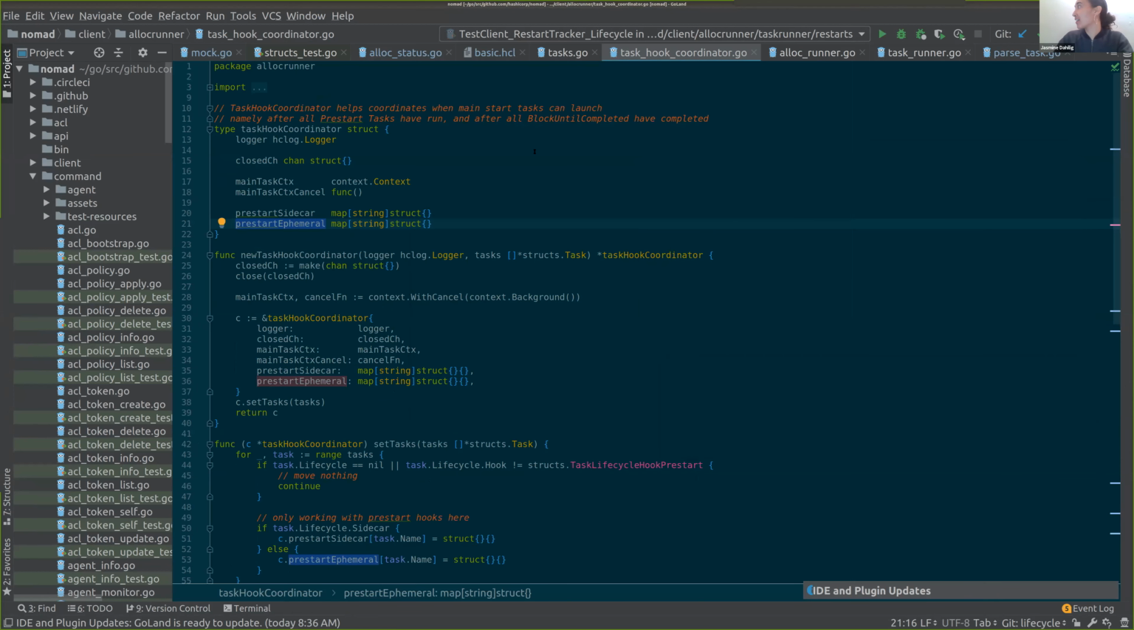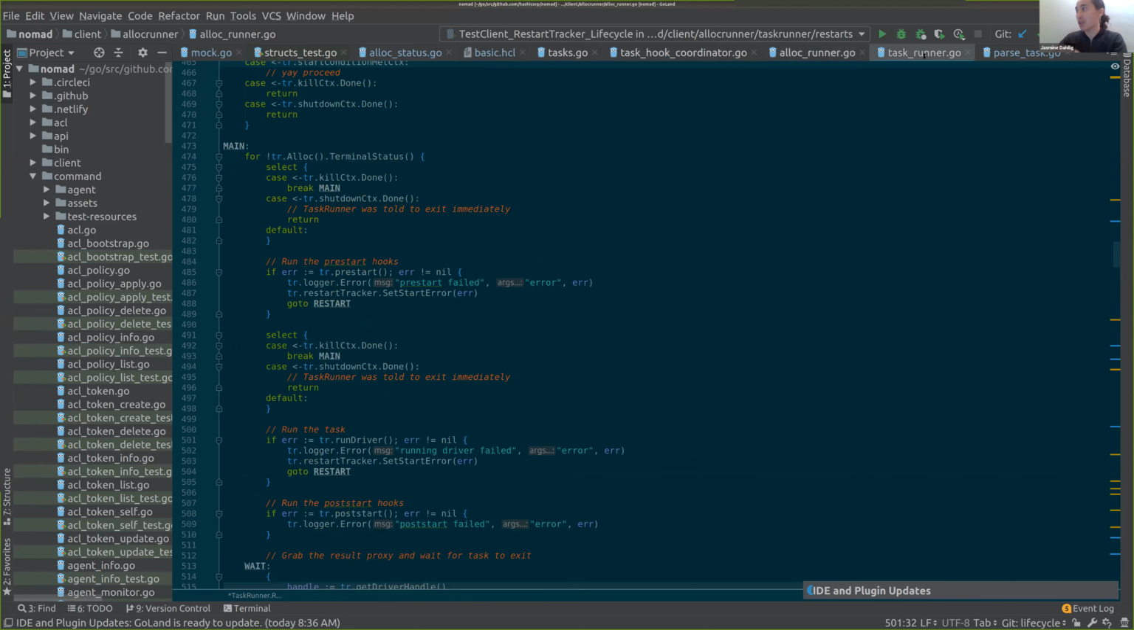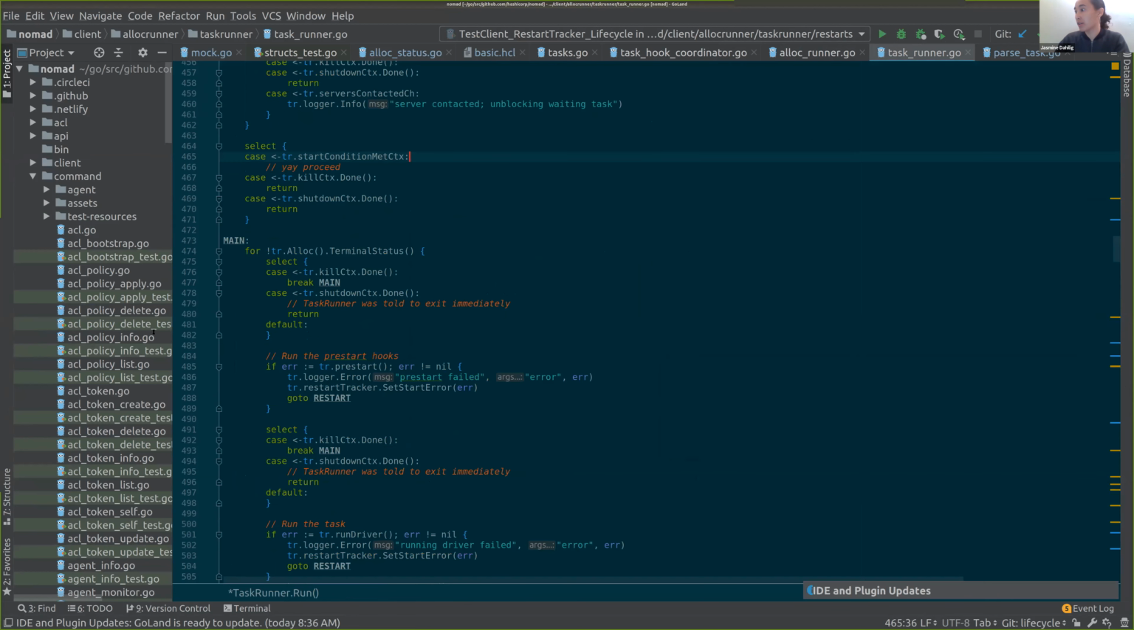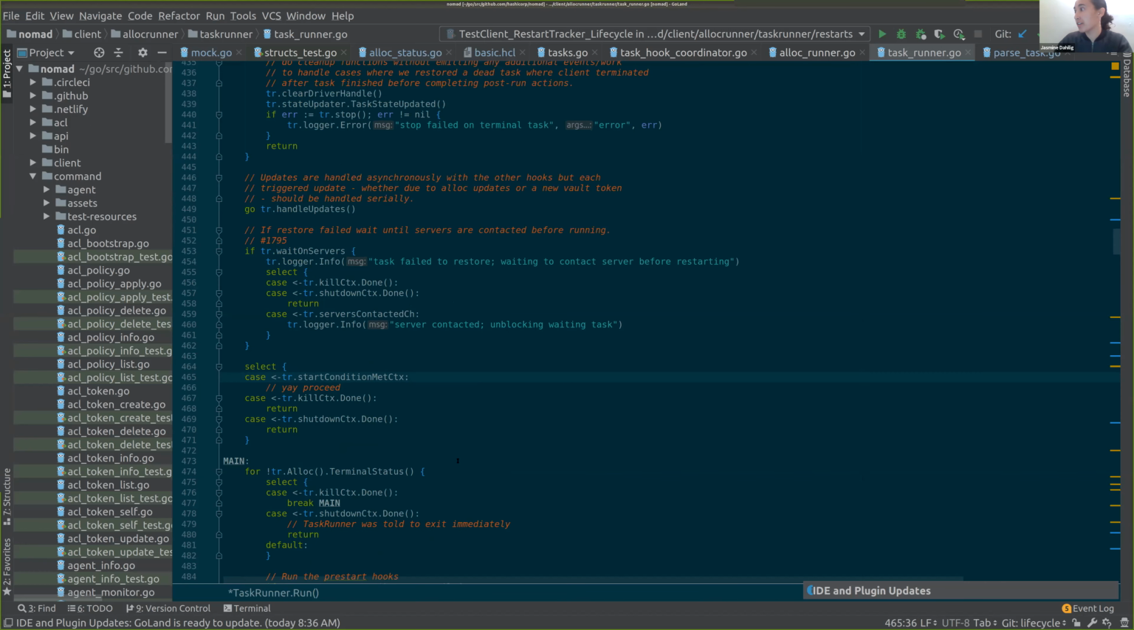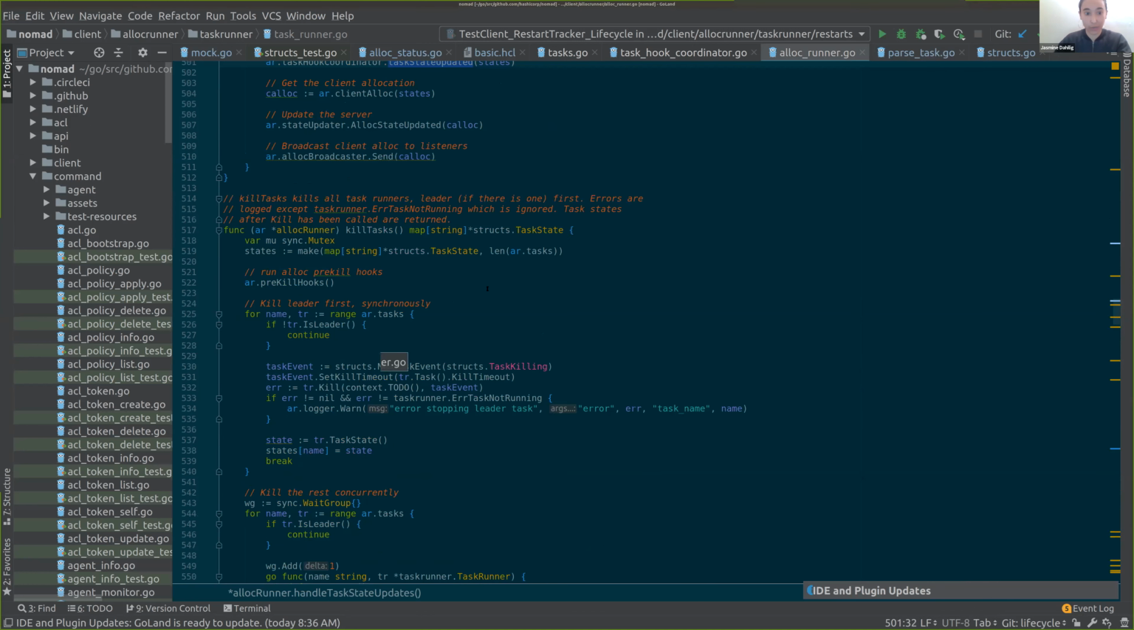Okay, so there are these two files that are pretty important. Alloc runner, which manages the actual running of the alloc, and that one keeps track of all the task runners, which run the tasks. And then this is a big task runner run method. It's way up here. So this is super crucial, and I swear I'm going to wrap this up really quickly.